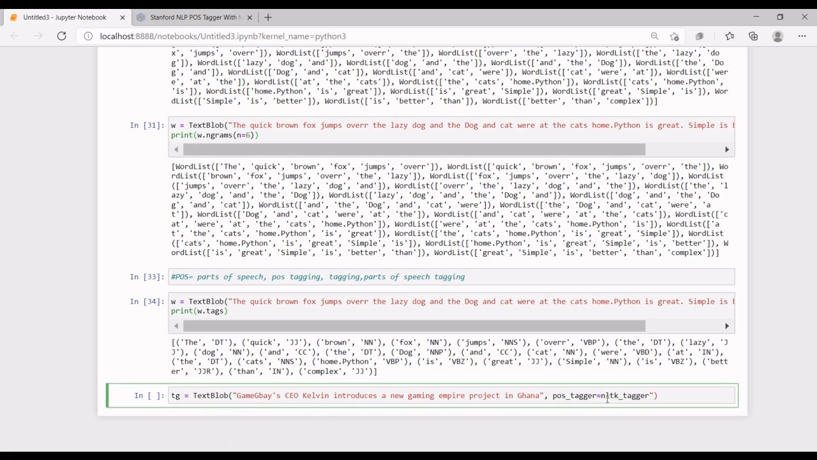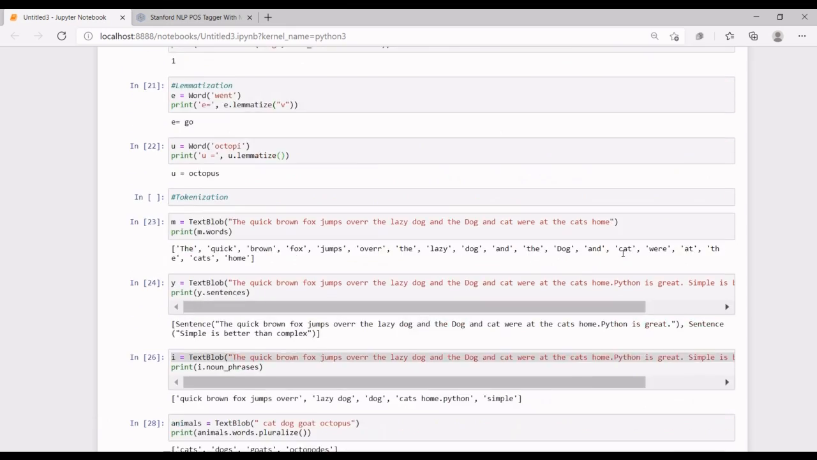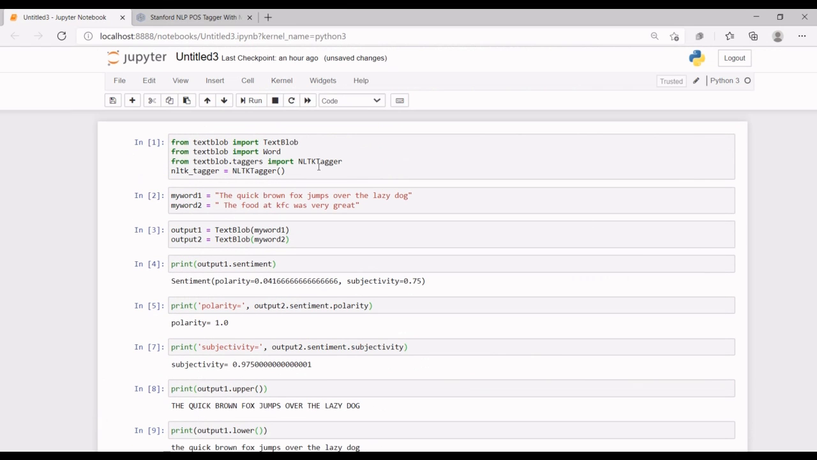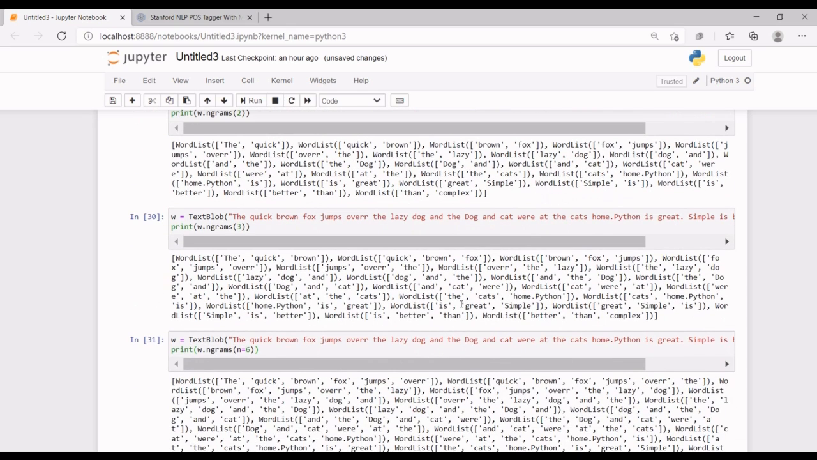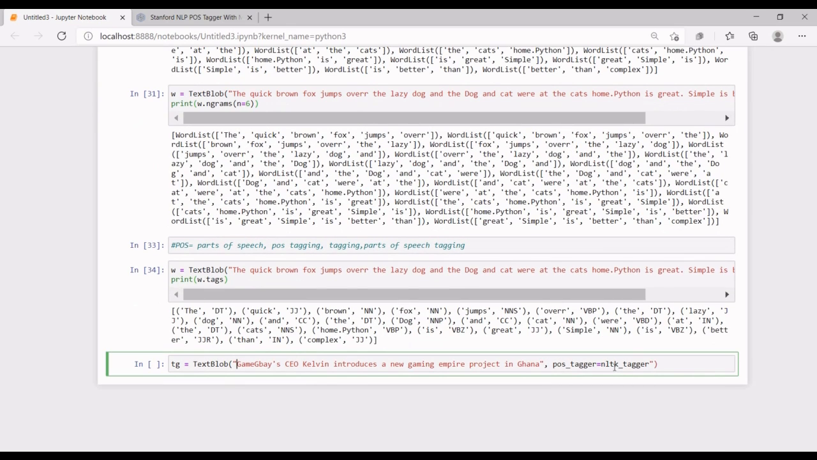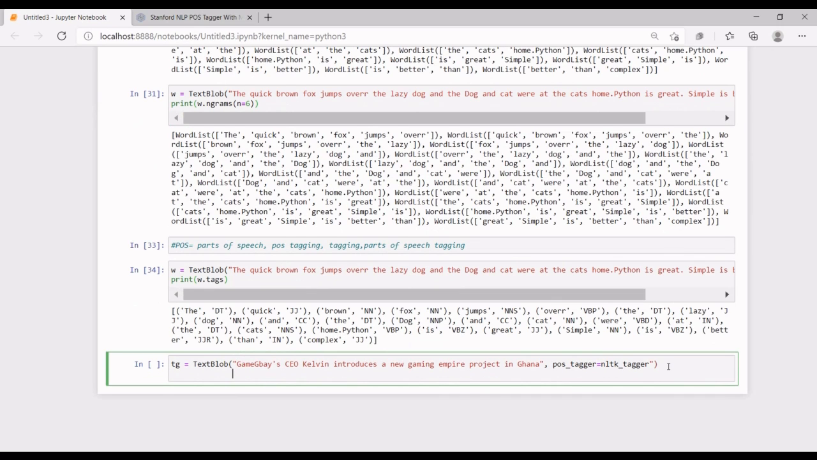So pos tagger equals NLTK tagger. Remember we imported this NLTK tagger and then we gave it this variable. So this model, or these files, is stored in the NLTK tagger here. So if you come here, it's the same thing that we typed here: pos underscore tagger equals NLTK underscore tagger. And now what we can do is to just break it into its various POS, or parts of speech.